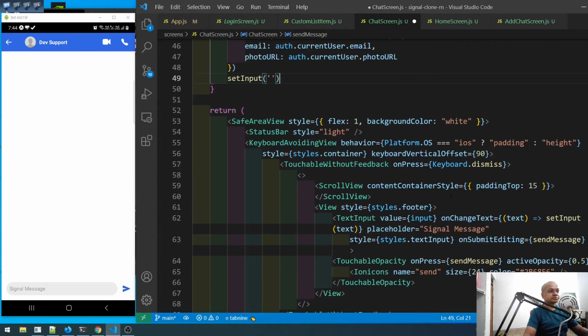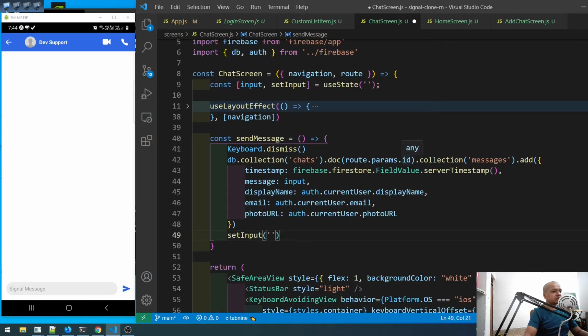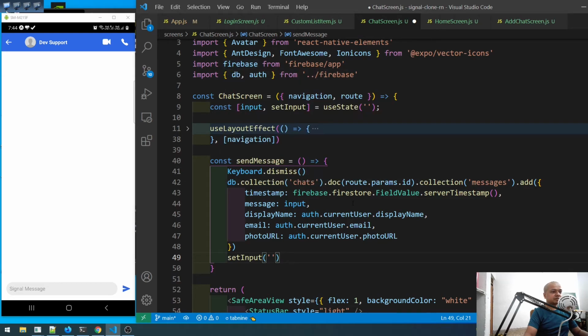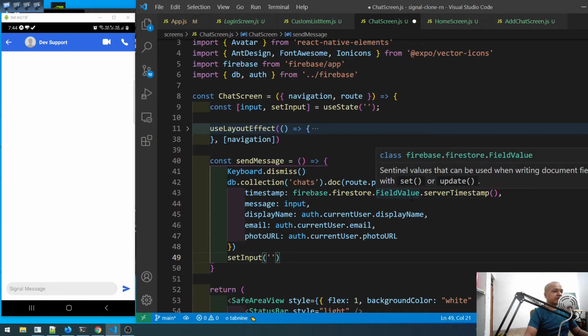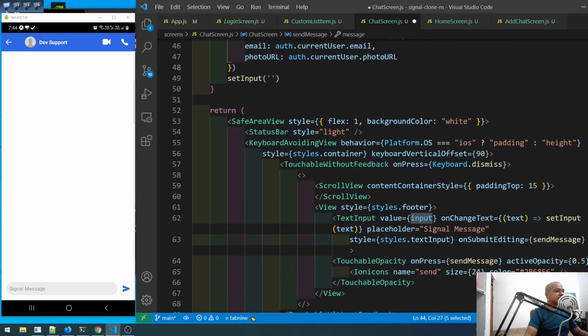So what we are doing, first keyboard.dismiss, then db.collection.chats we are going, and route.params.id we are getting from here, and then messages we are adding. First the timestamp, for which we included this Firebase server, firebase.firestore.FieldValue.serverTimestamp. Message will be the input which the user types here.